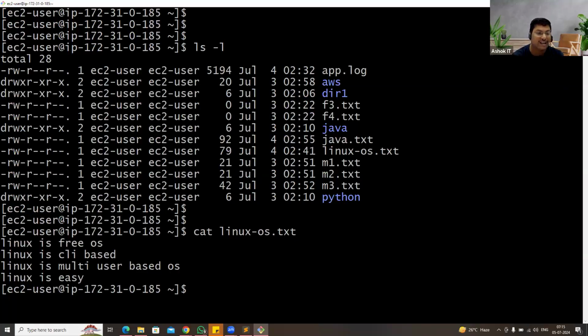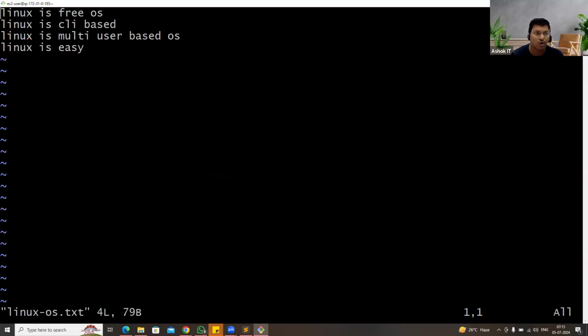Now, I want to edit this file. Then I can use vi command, file name, linux os.txt. Vi means visual editor. So the file with that name is already available. So this command is going to open that file.